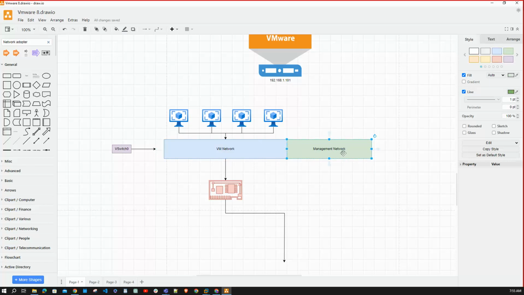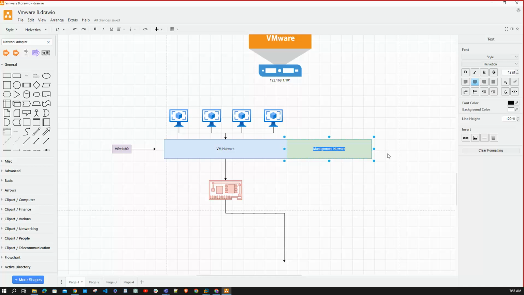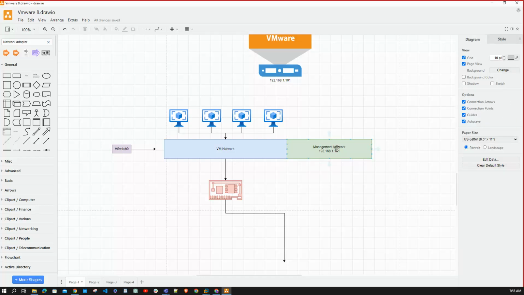Now, the IP address we created and gave is 192.168.1.101. This IP address will be assigned to the VM kernel management network. With this IP address only, we are able to communicate with vCenter and with the browser, and we are able to create and manage the VMs here.